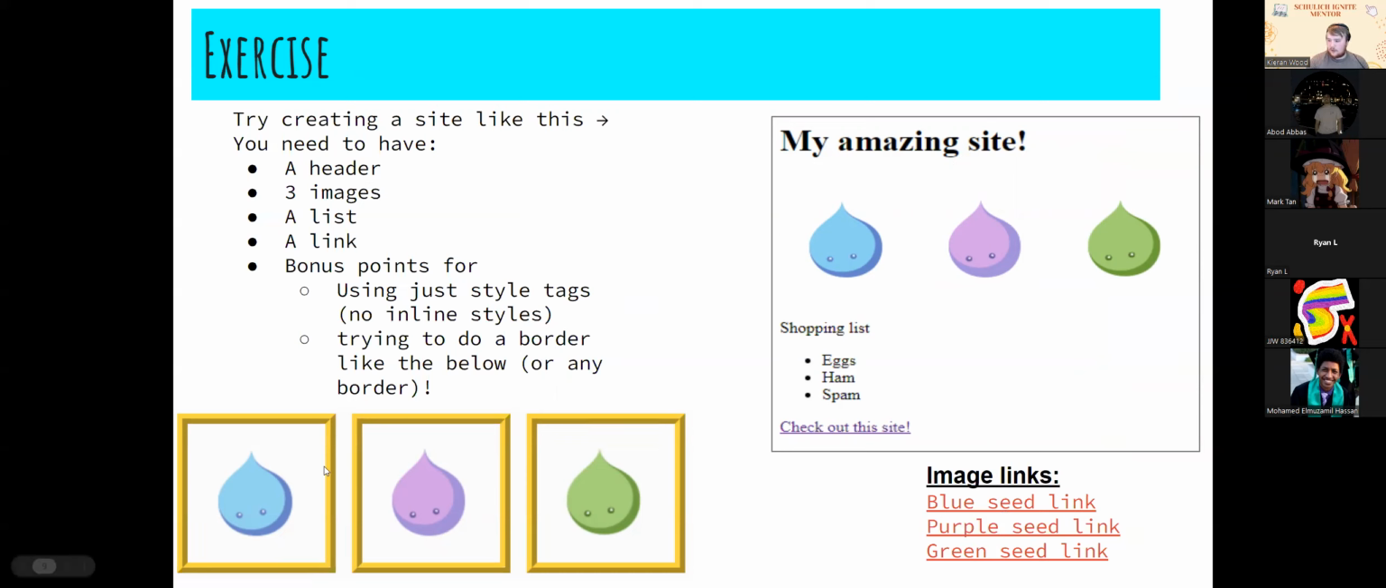You don't have to worry, but if you want to try and add a border as well, you can do that as a bonus. Essentially what you're going to need is a header of some kind, 3 images, a list, and a link. That's just what you're looking for, and the HTML for that. So we're going to split off into breakout rooms, and you're just going to try and get that sorted out.